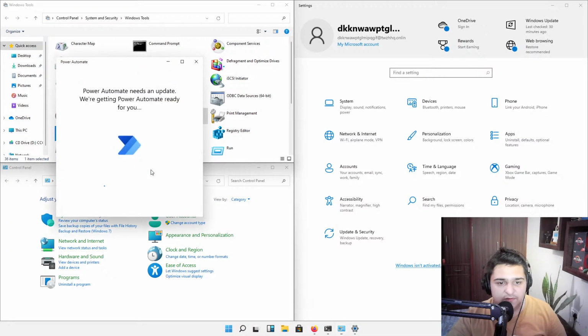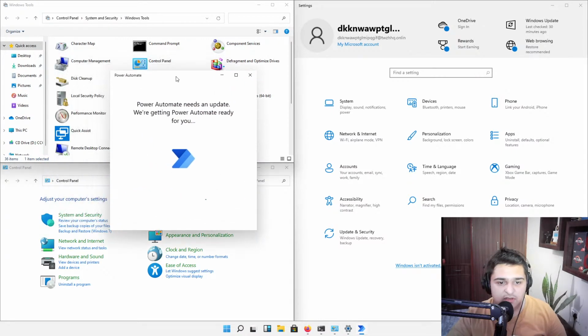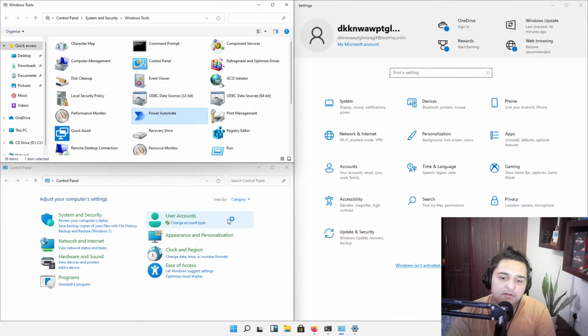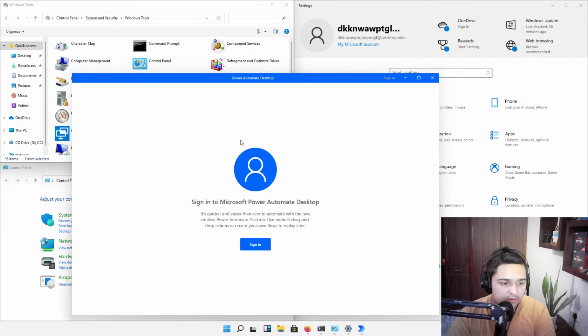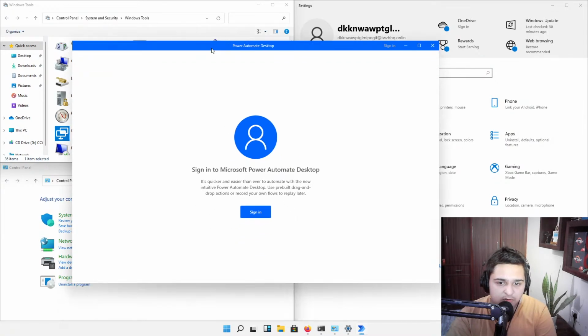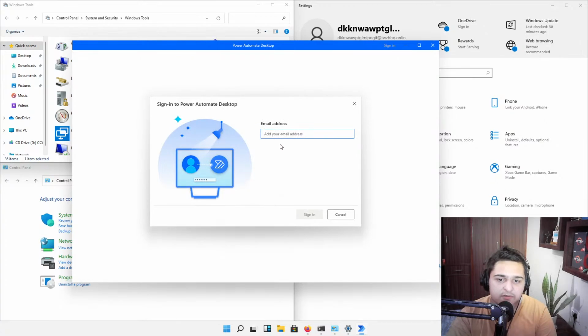Power Automate. What's this? Ah, yes, it needs an update. Everything needs an update on Windows. They have an update for literally every two steps you do. And I swear this progress bar is irritating. Really, really irritating. Yeah, this is a proper progress bar. What is Power Automate? Oh, they're available on the Windows thingy? I had no idea.